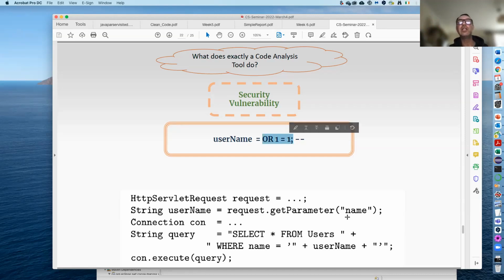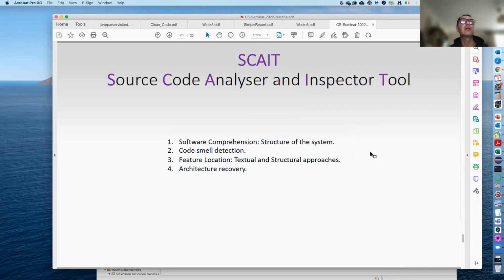So if you replace the username with this bit here, and if there is no input validation, then basically the entire SQL database will be returned to the hacker. So this can be simply detected in a source code analyzer.